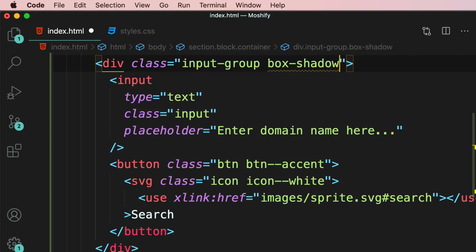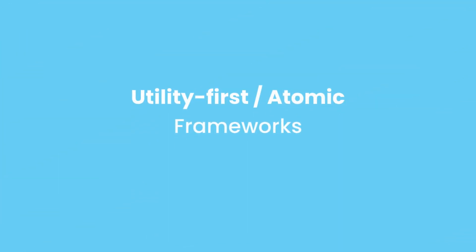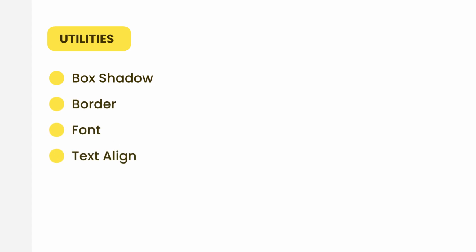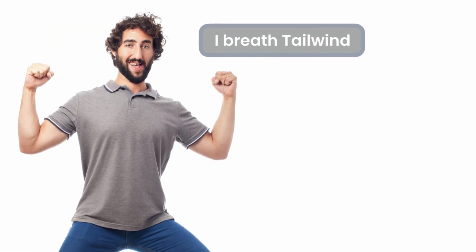Now, the problem with that approach is that the more we use these utility classes, the more our markup starts to talk about styling. So we'll move away from semantic markup. Now, there are frameworks like Tailwind, which are based on this concept. These are called utility first or atomic CSS frameworks. In these frameworks, there are tons of utility classes like box shadow, border, font, text align, and so on. Some people love those frameworks, others hate them.